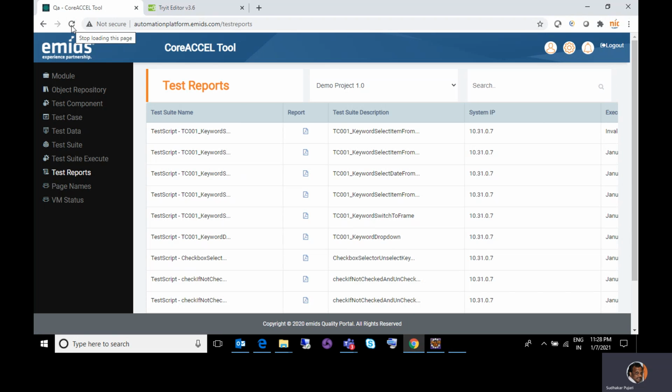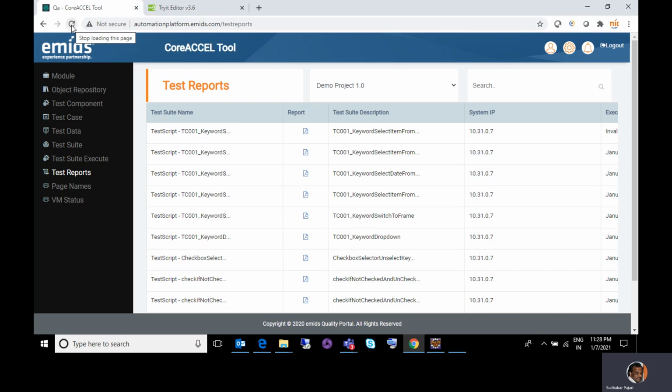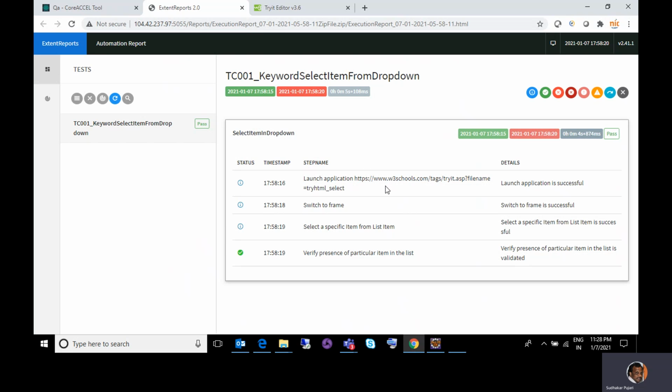Still execution is going on. Yeah, it is completed. Now we can see the report. It launched the application. Switch to the frame is successful, and select a specific item from the list. Which we have given SAP, that it is selected, and verify presence of a particular item in the list. When we gave Volvo as the item that we were supposed to verify, this also passed.